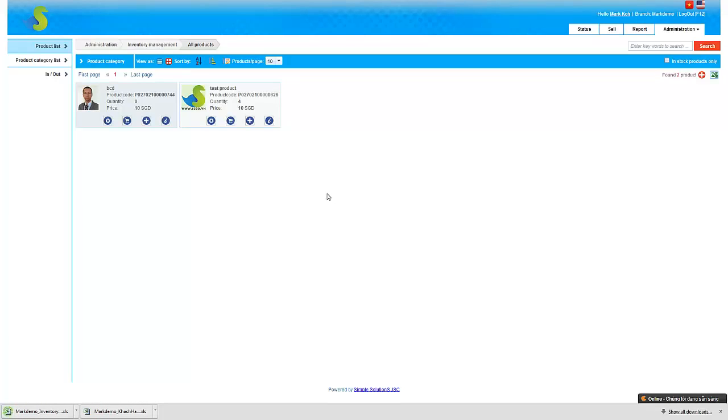Alright, S3pos always allows you to export and import your data with a Microsoft Excel spreadsheet easily. That's all I have for you today.